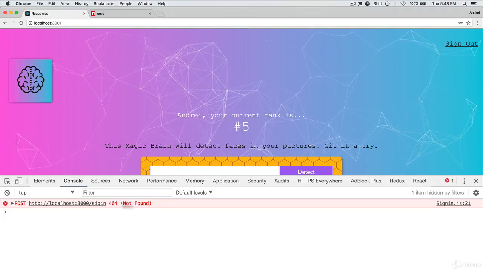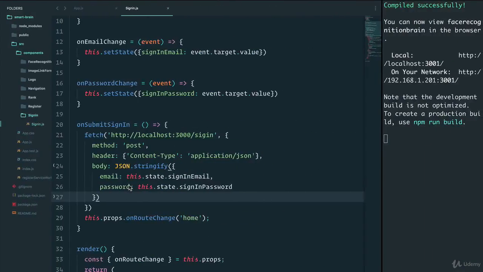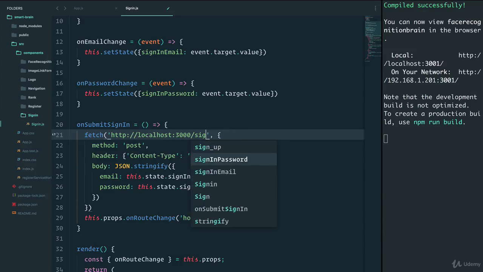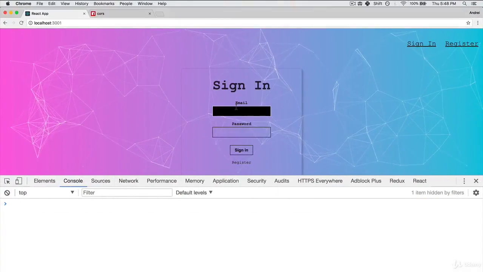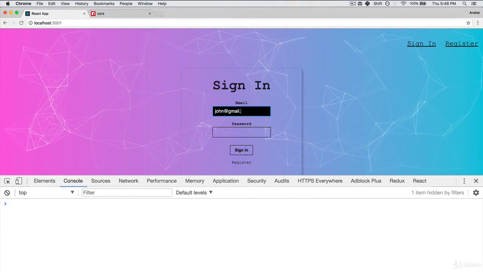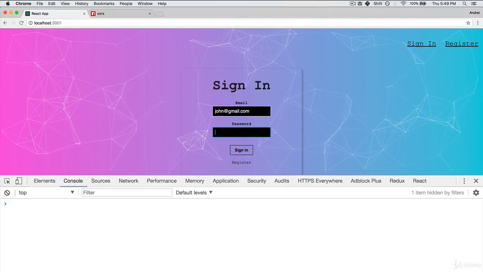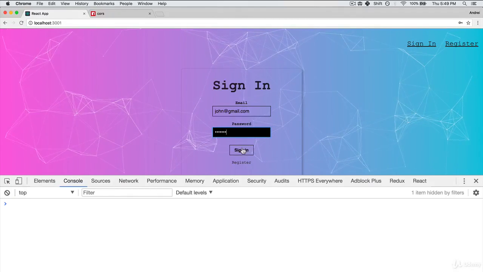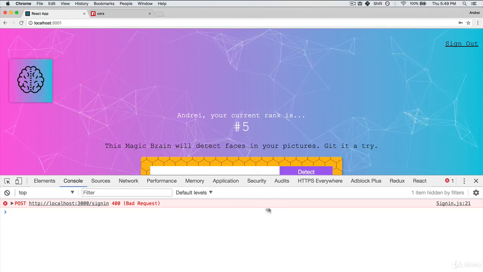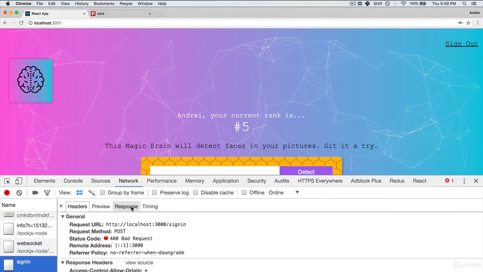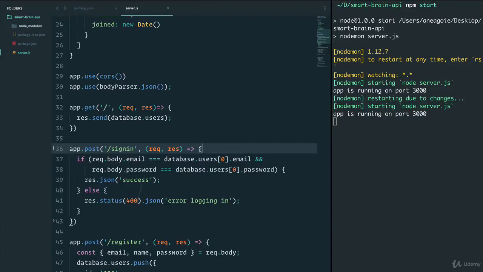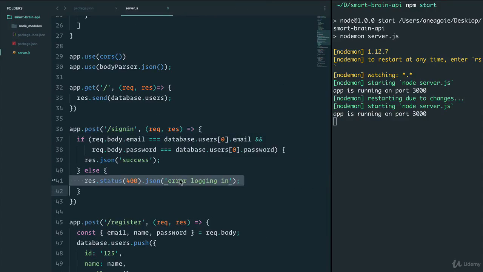Let's debug this and see what happened. Well, first off, I did not spell sign in right, so let's try that again. And give that a go. See if that works. Oh, and we want to say cookies here. Sign in. All right, we have sign in bad request. If we look over here, we get a response error logging in. And that's the error that we gave on the server. So it looks like something in our request is not working.